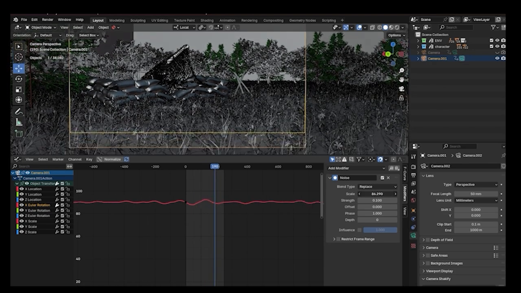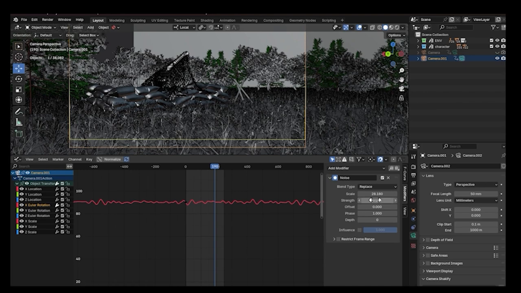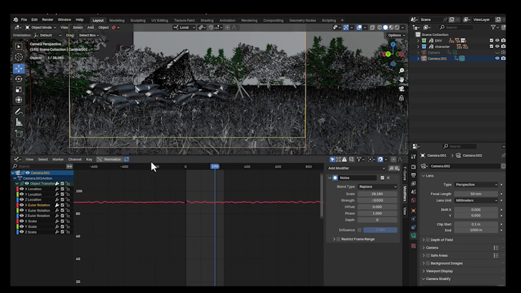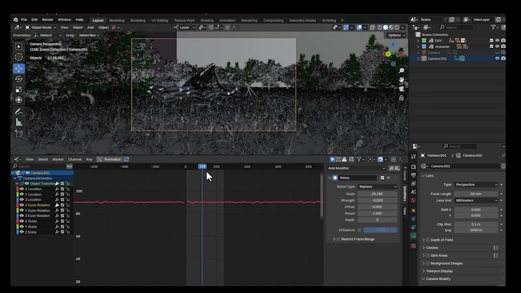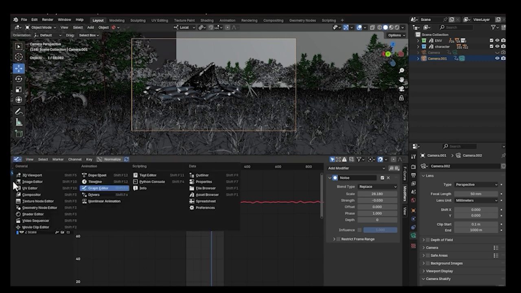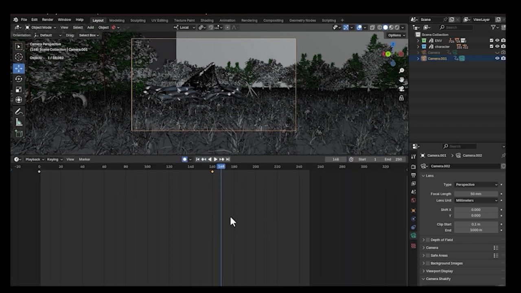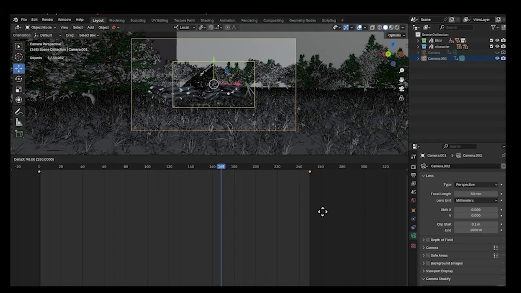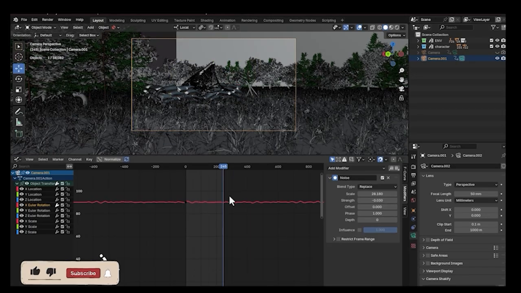I reduce the scale and power again, and look at the result again. The problem I think is that the movement time is too short. I go to the timeline and make the second keyframe a little further apart. Okay, now to save time, I'll apply the same changes to the z-axis.